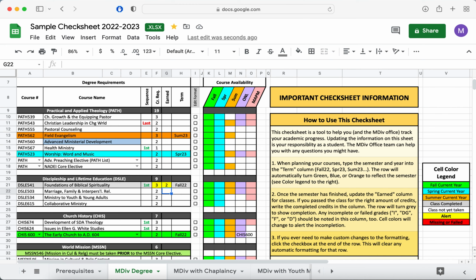Please make sure that when you register for classes, you're taking each class for the right amount of credits required, which is this column here. Your guide to know how many credits to take a class for is your check sheet, so please refer to it when you're registering for classes.